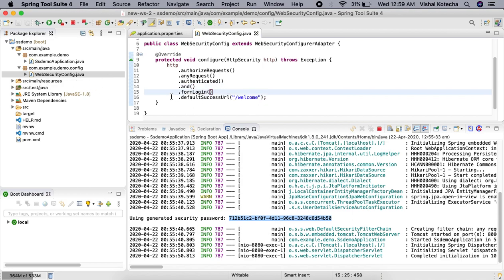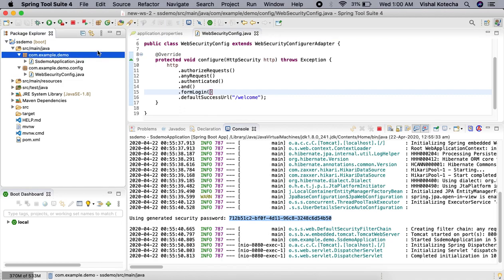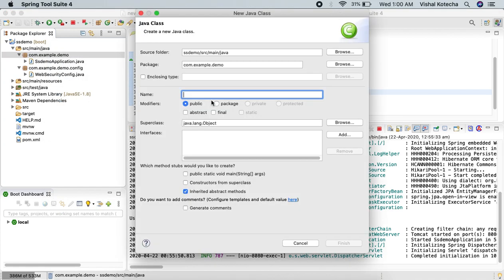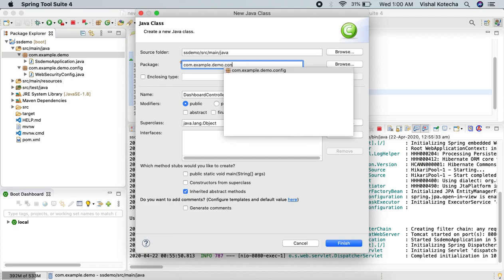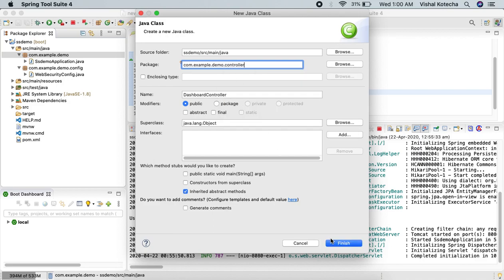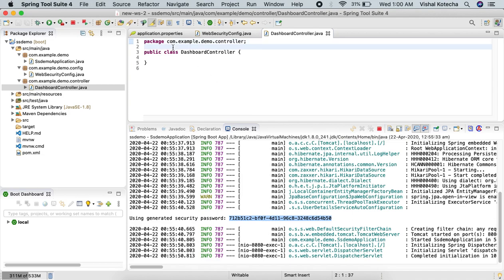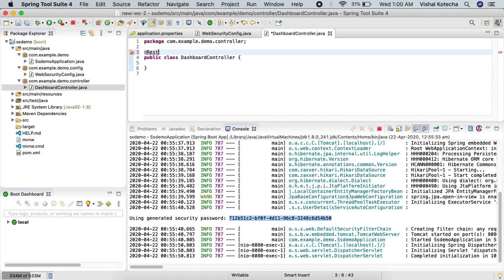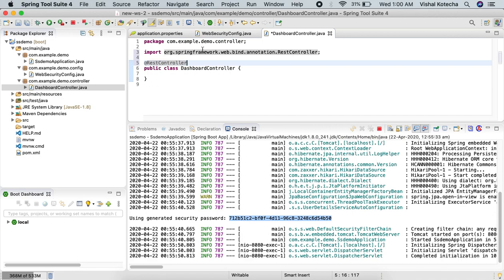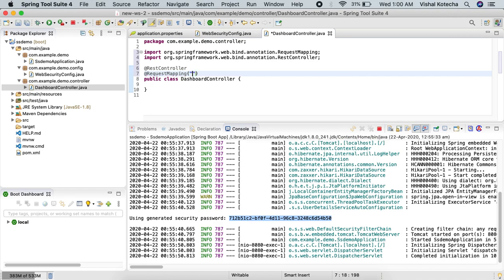Now, as of now, our application does not have this welcome endpoint anywhere. So let me quickly create one. I'm going to create a controller class for this. So mostly in our application, what happens is after login, we go to some dashboard. So let me call this DashboardController for the time being, and I'm going to create this in the controller package. So this will be a REST controller, and I'm going to say the request mapping for this controller will be welcome.